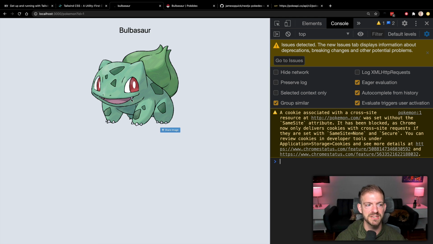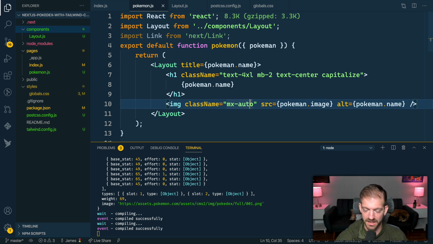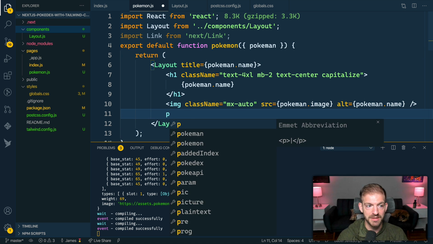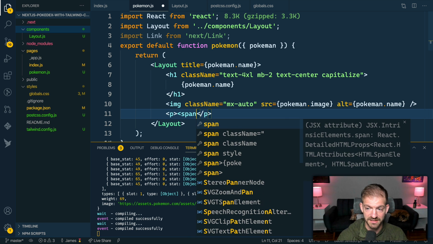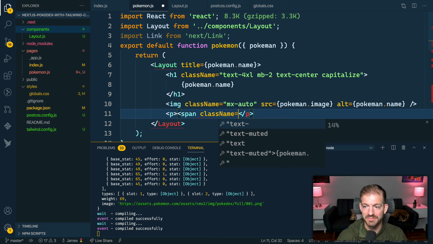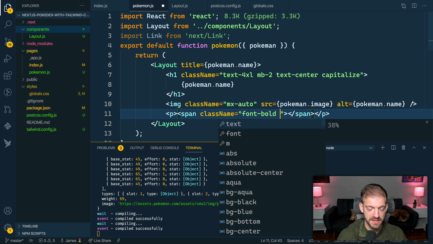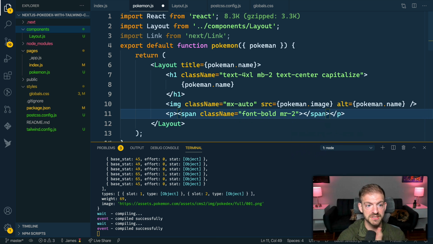So we got the name, the image, and then we'll just add a little bit of some of the properties of the Pokemon. So we'll have a p tag here, and then a span with a className of font-bold, and then mr-2, so a little bit of margin to the right.